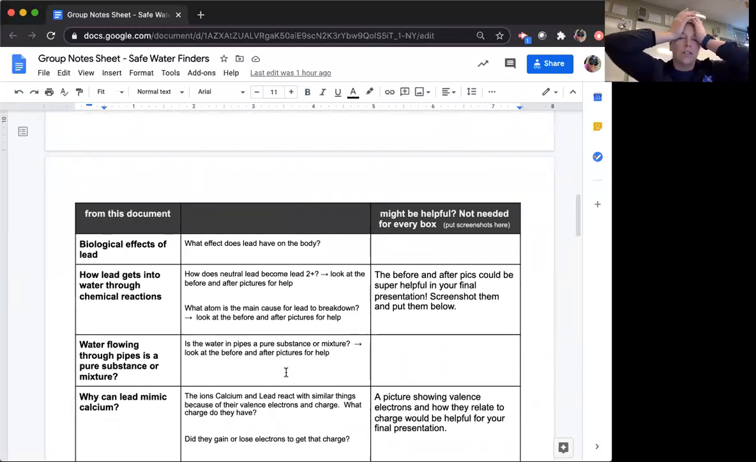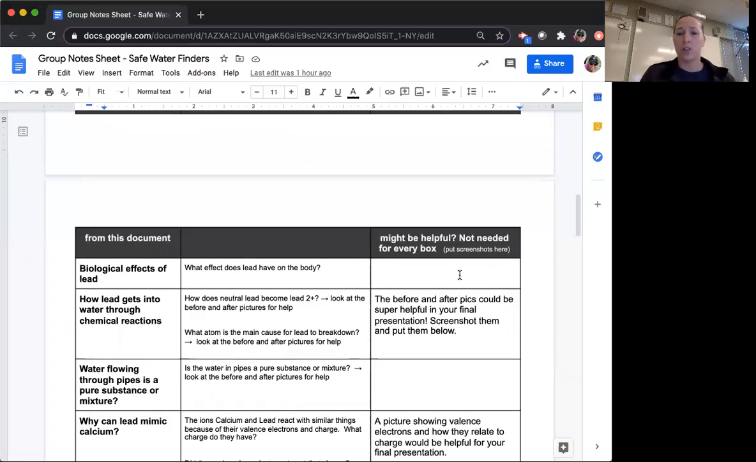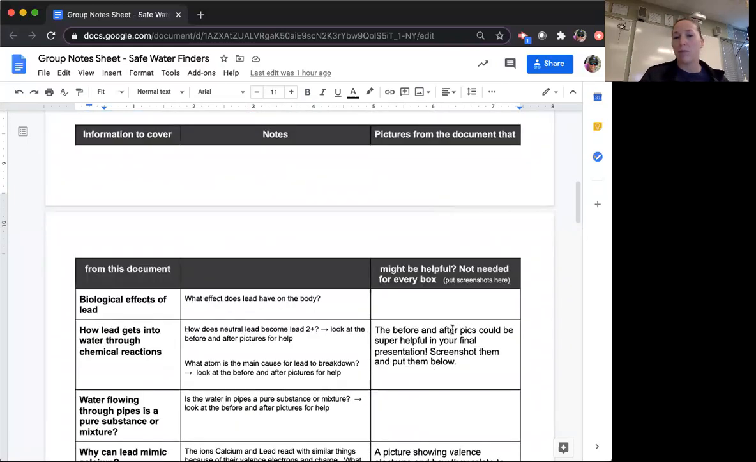So instead of having to look through the entire document and trying to figure out what all Ms. Berg wants me to know, take a deep breath. I have that summarized for you here, but you're still going to want to sift through that work and figure out, okay, she wants me to know what effect lead has on the body. Now I need to figure out what's a good way to phrase that and what things are important when covering that. The last box over here is just any pictures from that document that you think might be helpful.